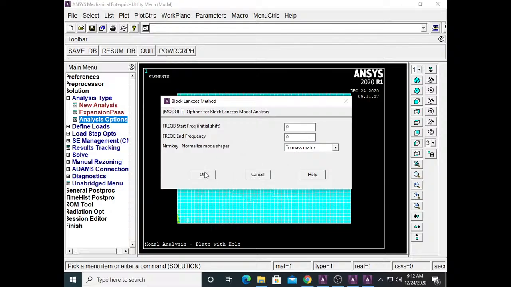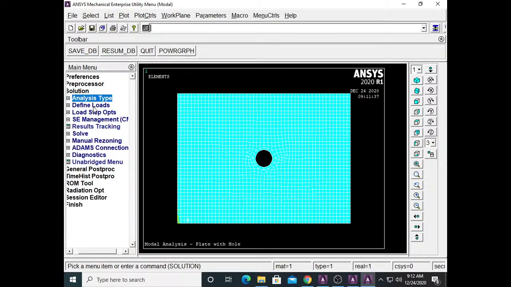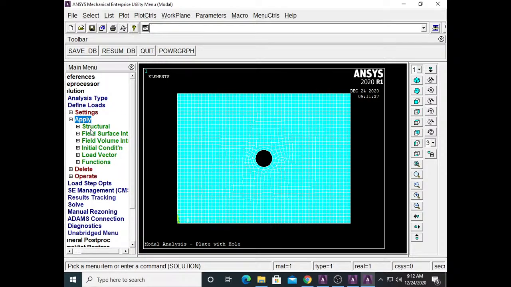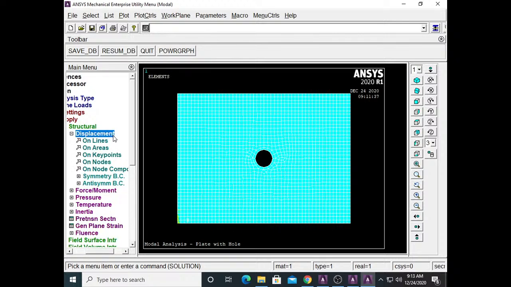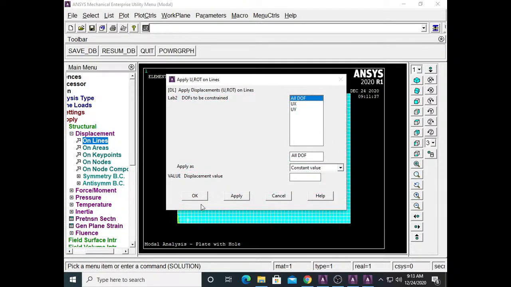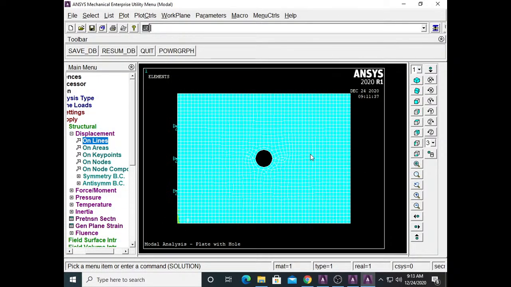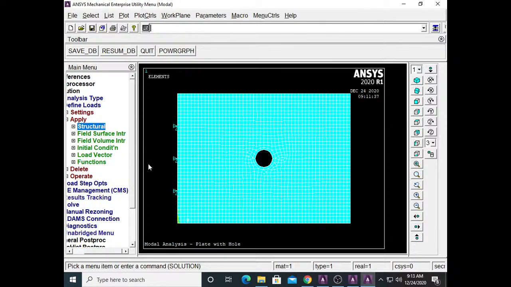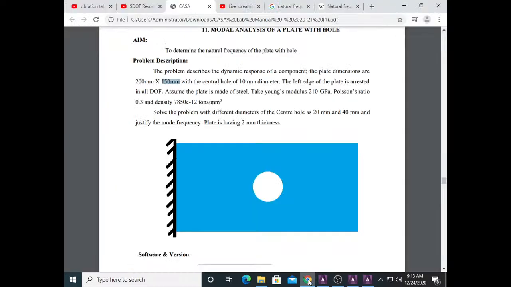Close it, define load, apply, structural displacement on line. I'm going to arrest this left line, the left edge. All degrees of freedom arrested. This is how you should apply the constraints. You need not specify any load, because no load is given in the diagram itself. You should be very careful about that. There is no load given.